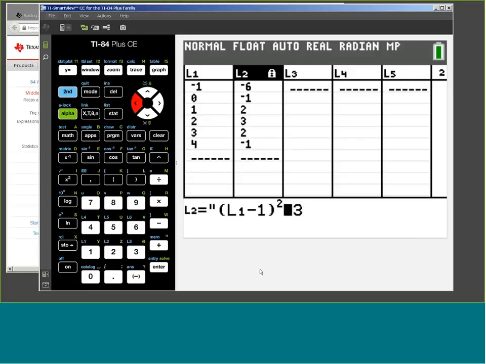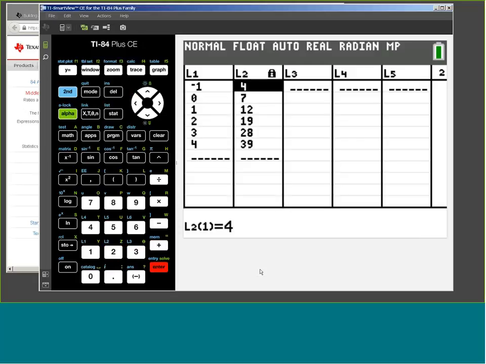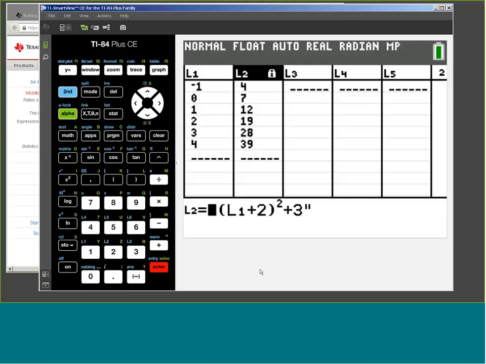No, I guess it was 2. Sorry, let me go back there. I think it was that one. There we go. Okay, so that's a locked list. To unlock it, all I have to do is delete that quote.